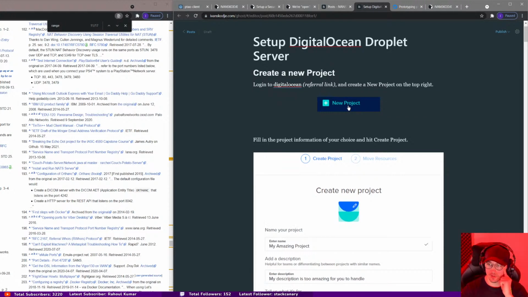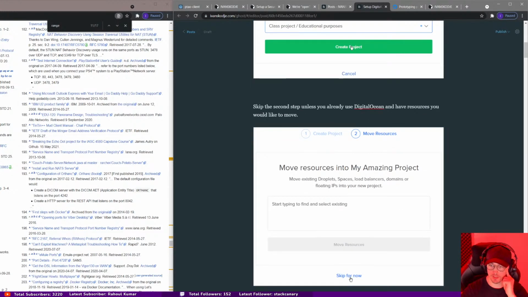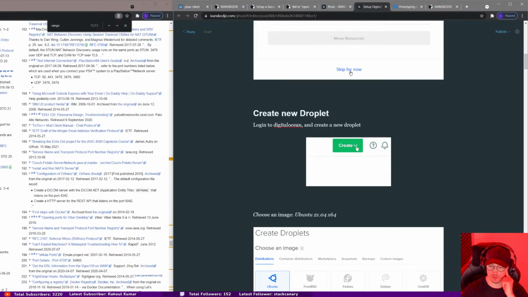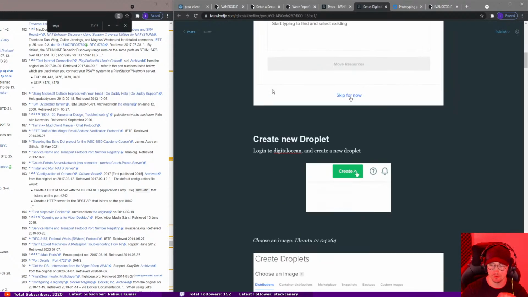Log into DigitalOcean and create a new project from the top right. Yeah. Fill in information. Skip to the second step unless you already know how to use DigitalOcean. Create new droplet, log into DigitalOcean and create a new drop. Hold on, wait. Do you have 2 logins? Create new project. Aha. Now this is a continuation. This was before the beginning, so let's just add a step. Select create on the top right corner and choose droplets.